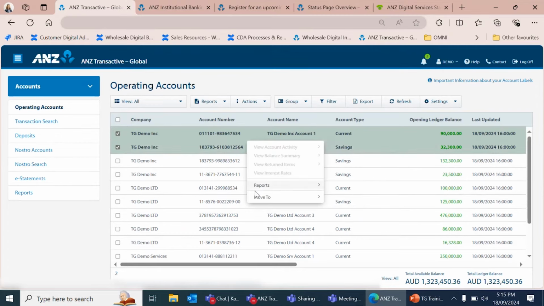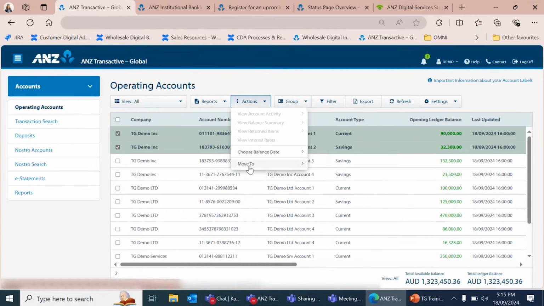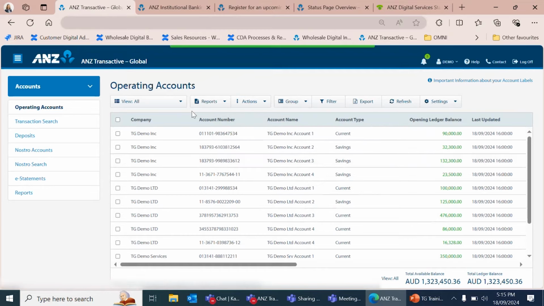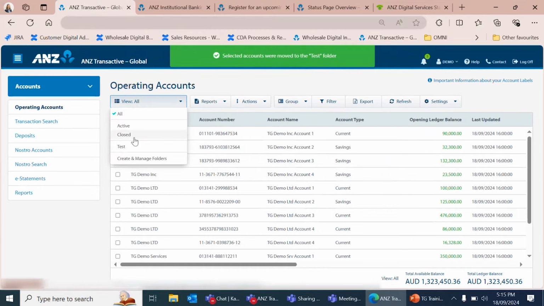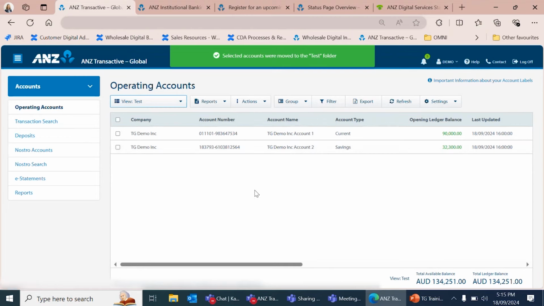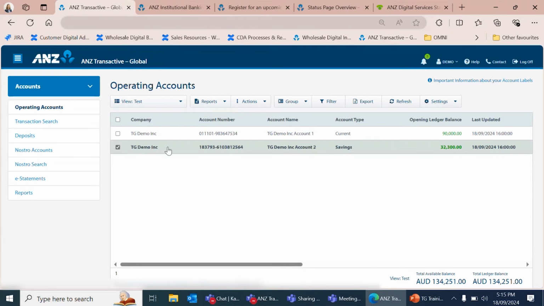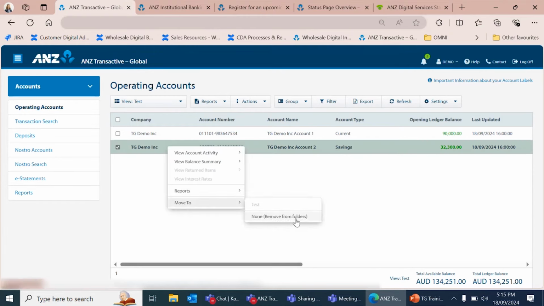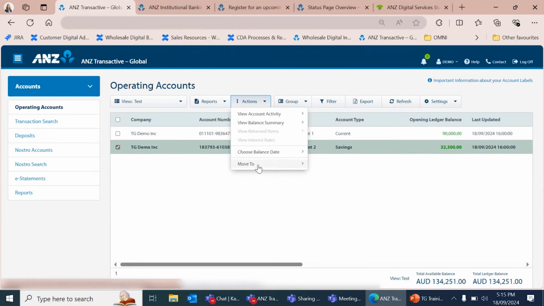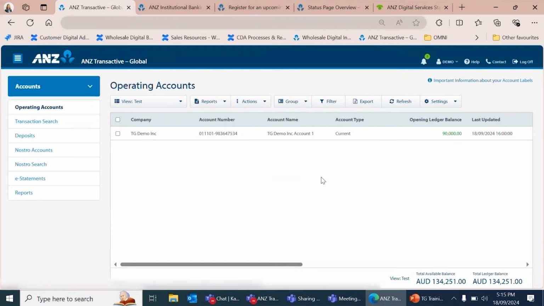Right-click on the accounts and click Move to the folder we made, or you can use the action buttons to achieve the same, move to the folder. So when we click here, our folder is there, and when we click into the folder, we can see the two accounts that we have added. To remove an account from a folder, simply click on the account. You can right-click again and move to None, which will remove it from the folder, or once again, use the action button to remove it as well.